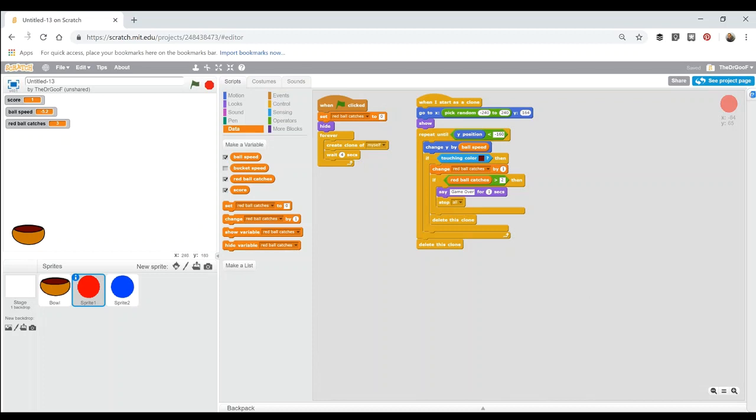I'm going to name this one more time before I save it. It's Ball Bucket Catcher. That's how you build it.